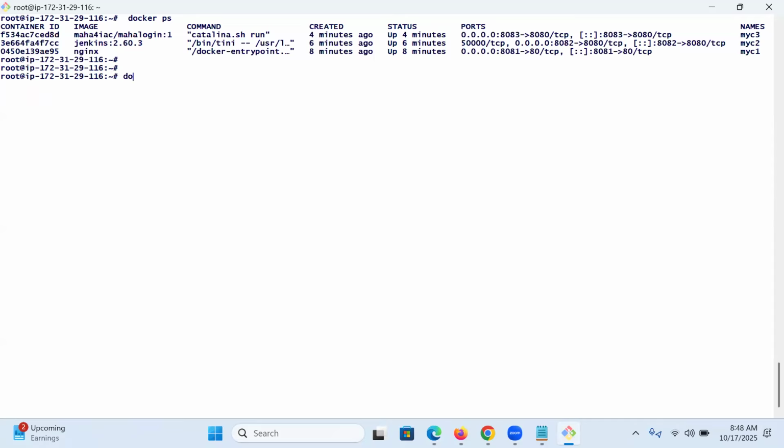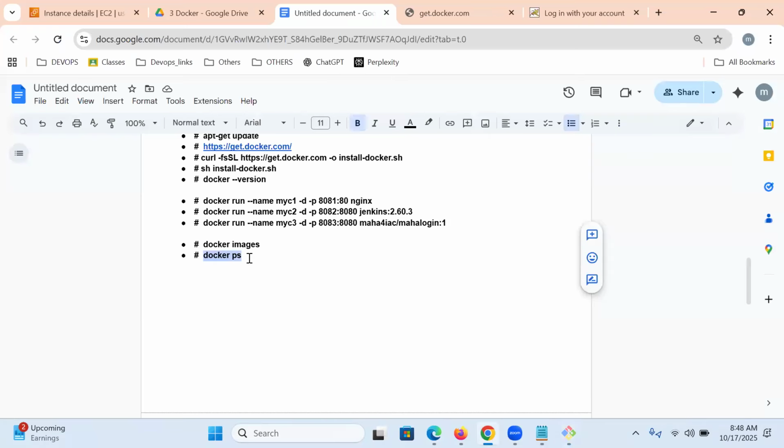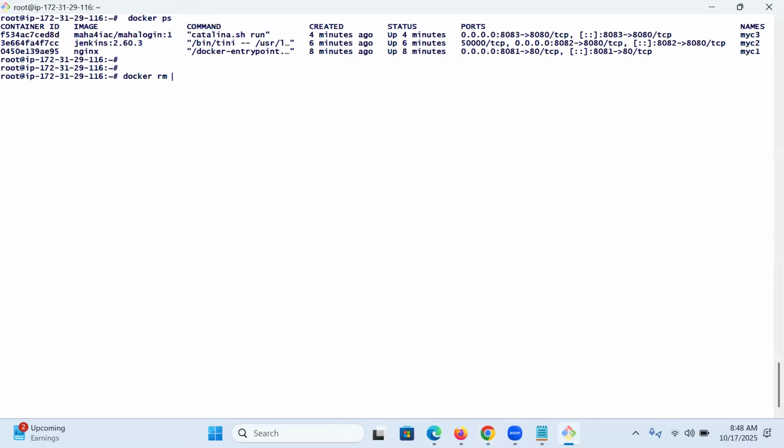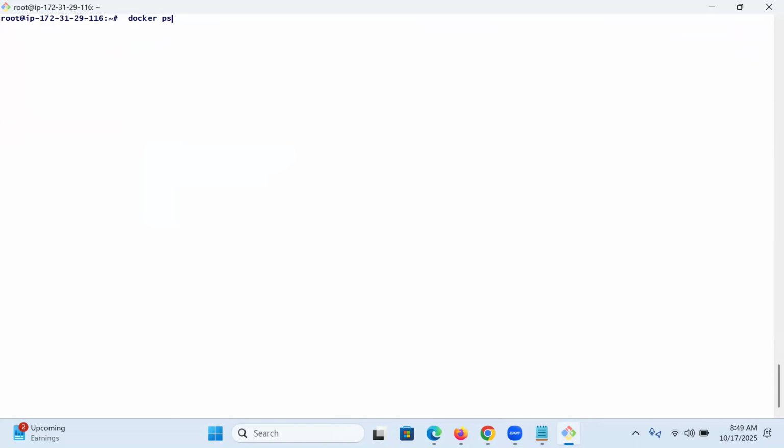Sir, I want to delete this. How can I? Docker RM. I want to clean all. Docker RM my container one hyphen F. That's it. Have we successfully deleted or not? Tell me. Docker RM my container two hyphen F. Docker RM my container three hyphen F. We have successfully deleted all my containers.